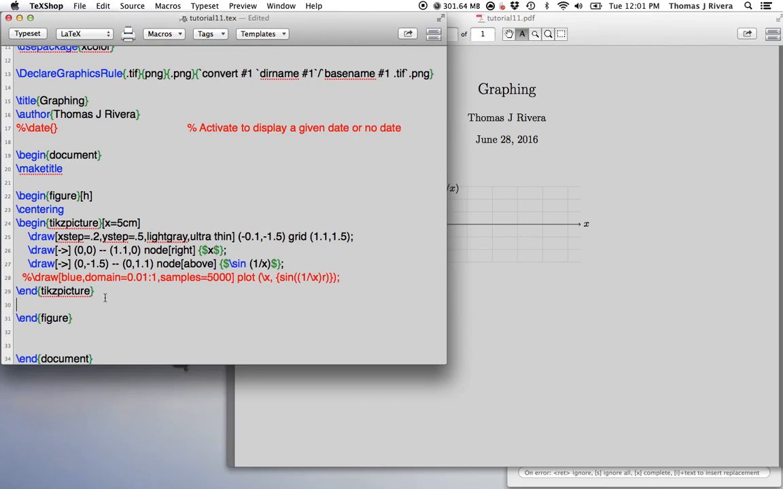Changing the coordinates will change where the edges are. Okay, and now let's plot this function. The color is going to be blue, and the domain is going to go from 0.01 to 1. That's the range of values of x that are taken.